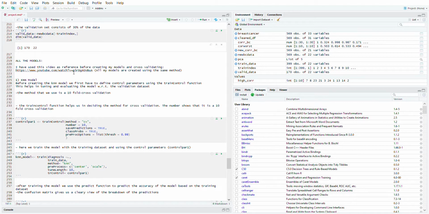This is the link to the video that I have referred to while creating these models. All the models have been created with the same method. It's a very simple method. It is also used for cross-validation, and I've used the cross-validation function together while creating the models. We just have to change the method here from KNN to random forest or SVM, radial, or whatever machine learning method that you're about to use.